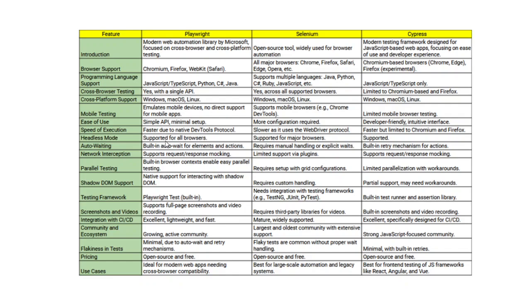Headless mode is supported for Playwright for all the browsers. For Selenium, it is supported but for major browsers only. In Cypress also, headless mode is supported. Auto-waiting mechanism. Playwright has built-in auto-wait for elements and actions. Selenium requires manual handling or explicit wait. So in Selenium, we have to manually handle explicit and implicit waits. Whereas Playwright provides a built-in auto-wait mechanism. Cypress also provides a built-in retry mechanism for actions.